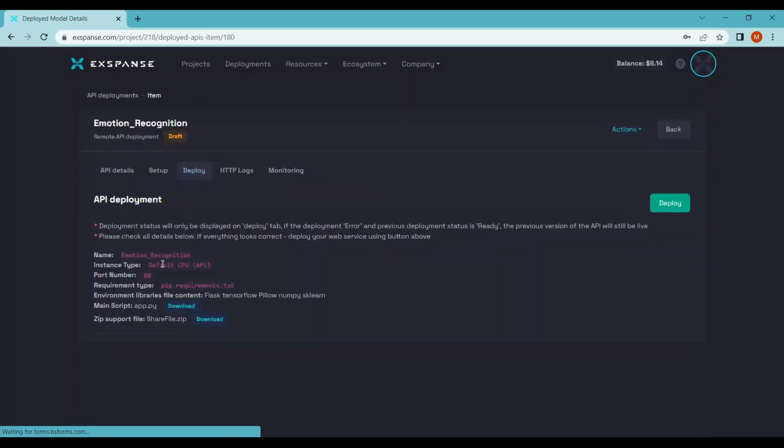Now you can see here, currently we are using the default CPU API, with the port number set as 80. I have listed all the required libraries inside the pip requirements.txt file. Inside the requirements.txt file, I have listed all the required libraries, and we can see them over here as well: Flask, TensorFlow, Pillow, NumPy, sklearn. These are all the required libraries that I have listed in the setup section over here.